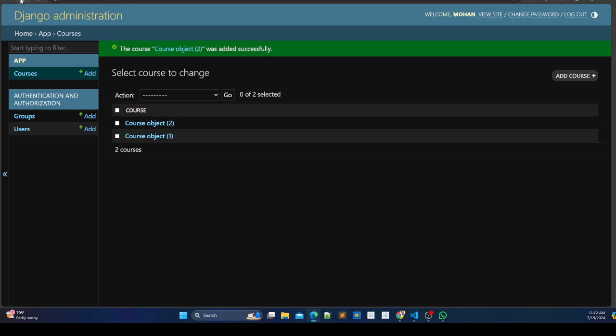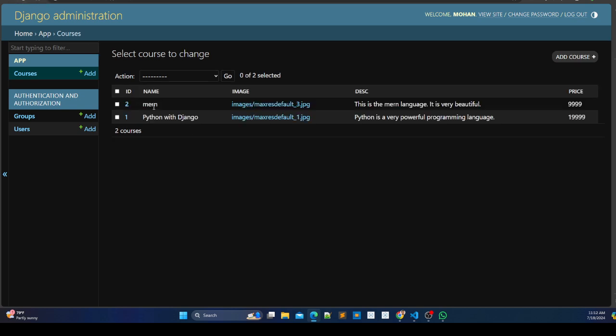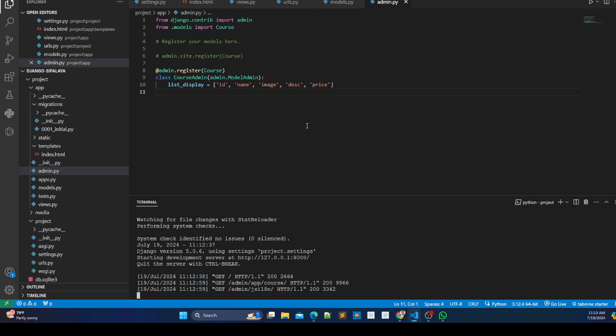Now if I refresh this page, you will see this, and now it will be easier to read. It will provide me in the form of a table. If I write the code like this, I provide the decorator admin.register and pass the model. You need to pass the name of that model, and you just need to make this CourseAdmin, admin.ModelAdmin.